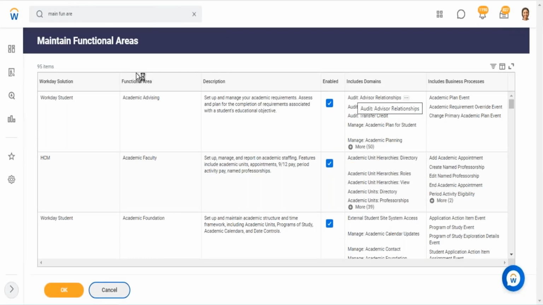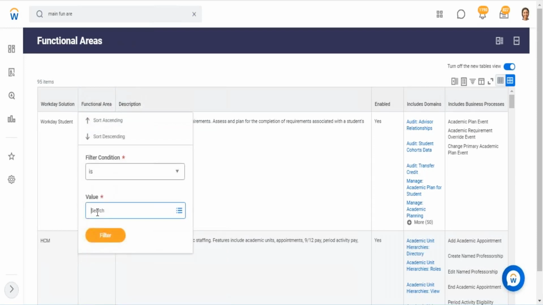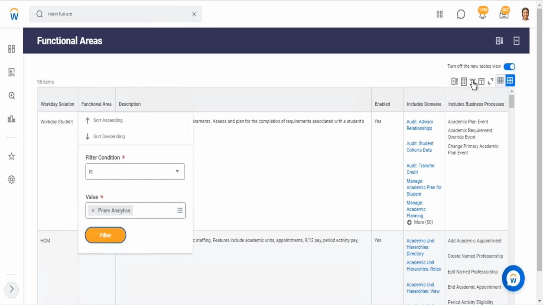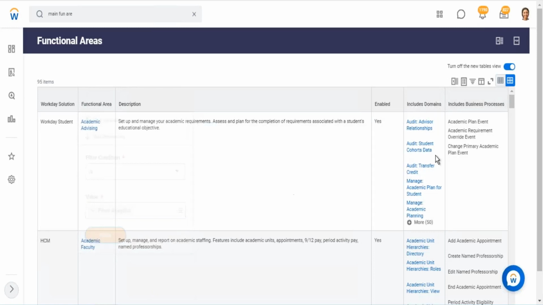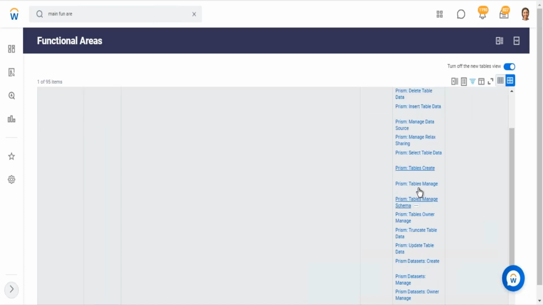If I can quickly, I will talk about security later, but for now, if I come to Prism, these are the different domains. Let me go to one of these.